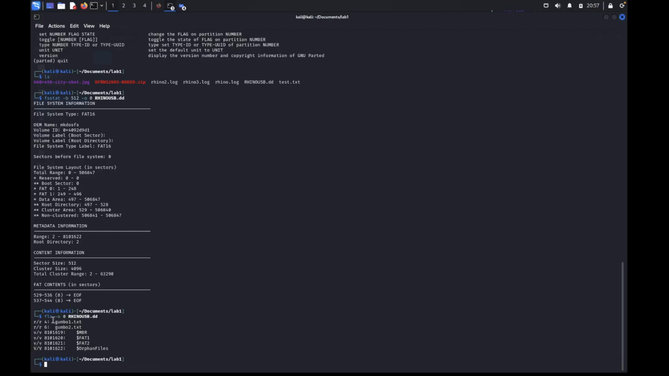Here the -o option is used to specify the offset of a file system. fls is used in forensics investigation and data recovery scenarios.